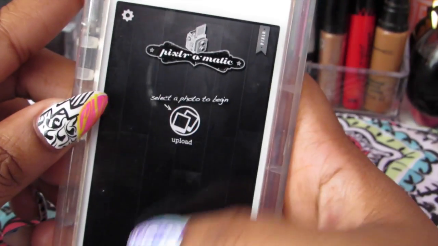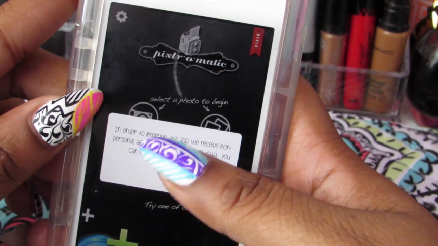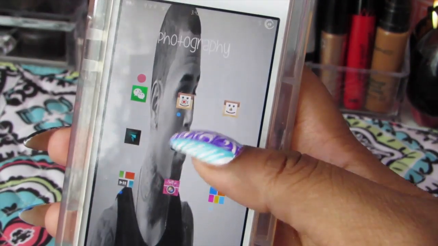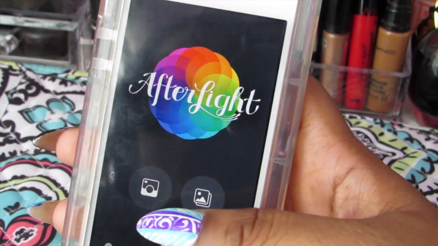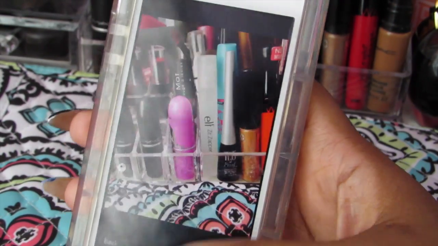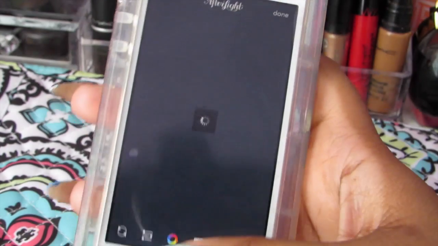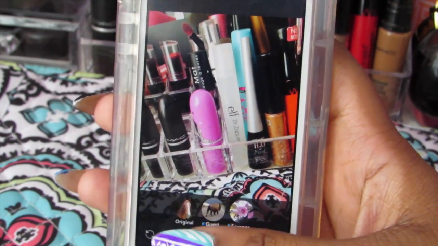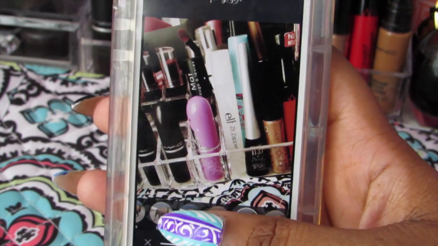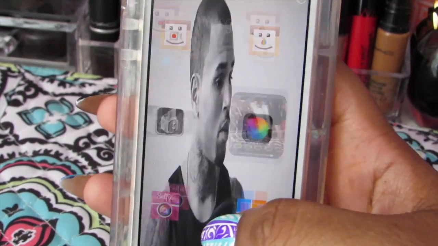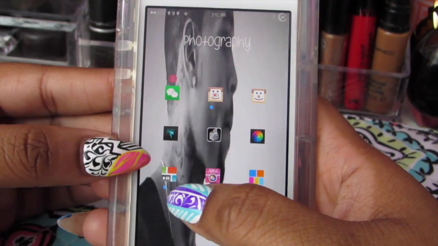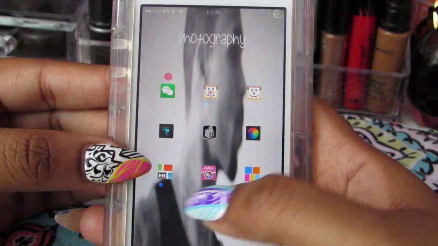This is Pixeloramic. Another one, it just lets you edit your photos. Afterlight, great photo editing one with tons of filters and things and whatnot. I'll show you. Tons of filters in here and whatever. Love this app. This is Pick Play Post, which lets you combine a video and pictures together.